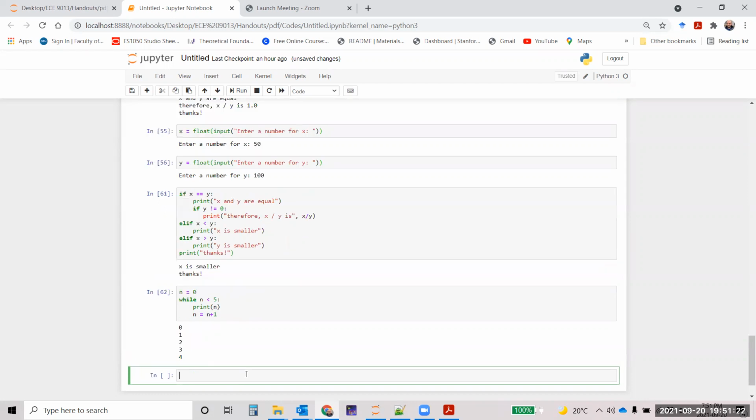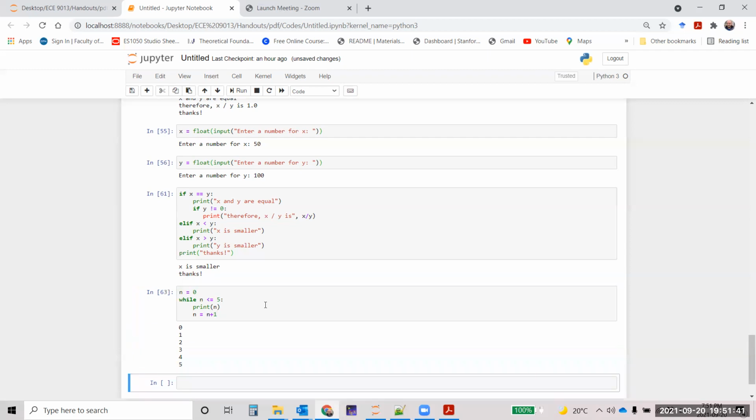So let's see what it will do, from 0 to 4: 0, 1, 2, 3, 4. What if we change this one to less than or equal? What will it print? To 5. Yes. Is that great, guys?